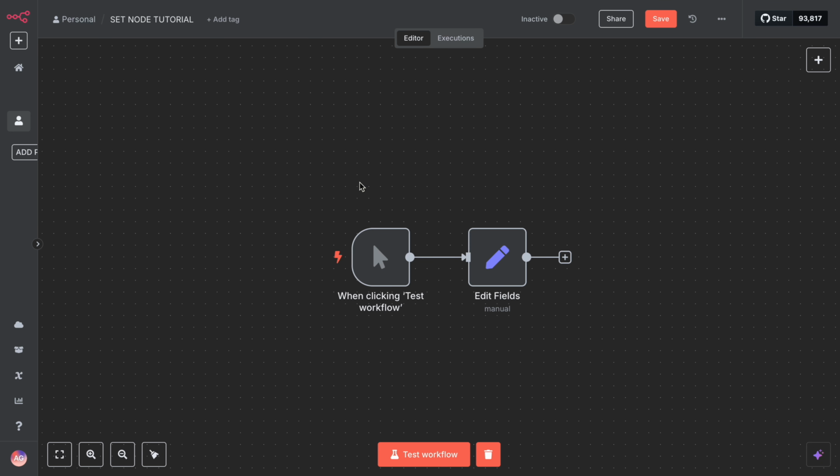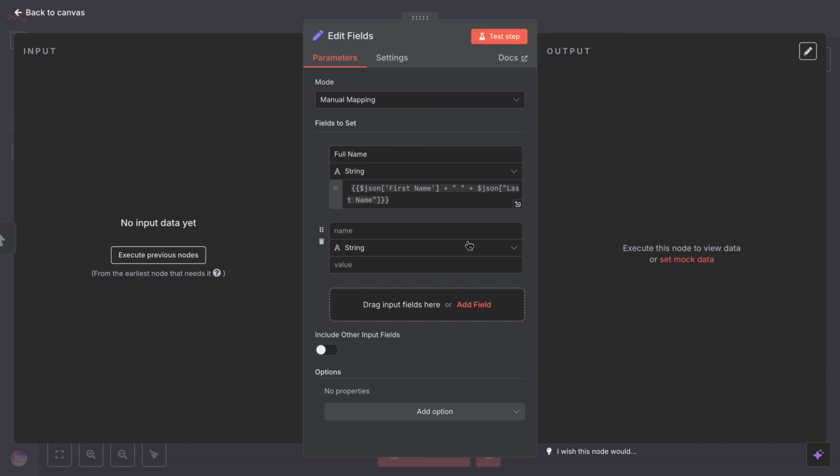That's a simple setup. In short, add the node, specify what fields to add or change, possibly remove others, then you're done. The set nodes will take whatever data is received, apply your changes, and output the new version of that data.